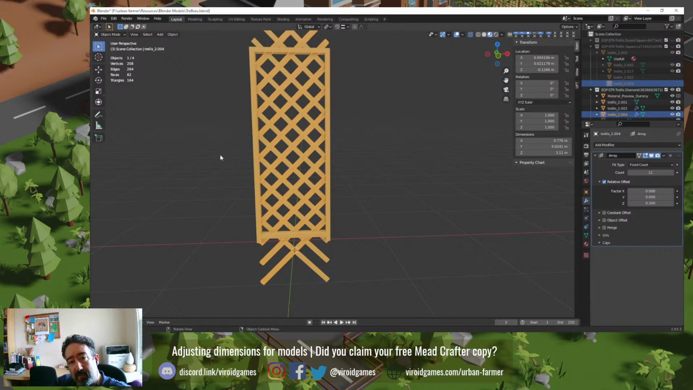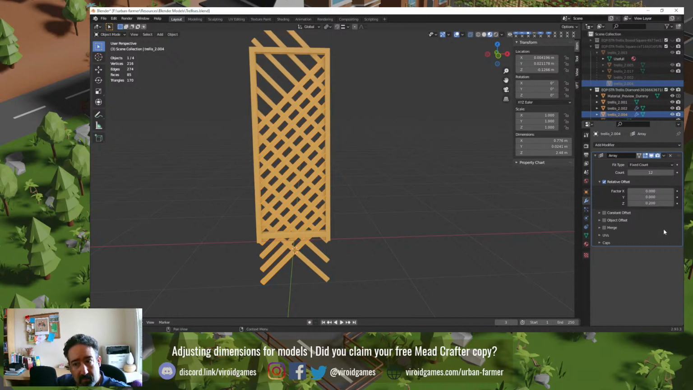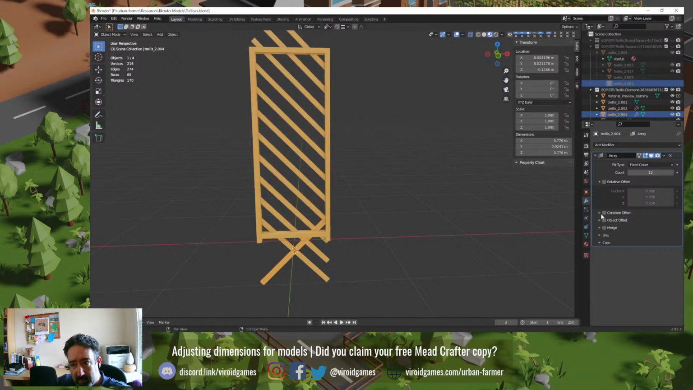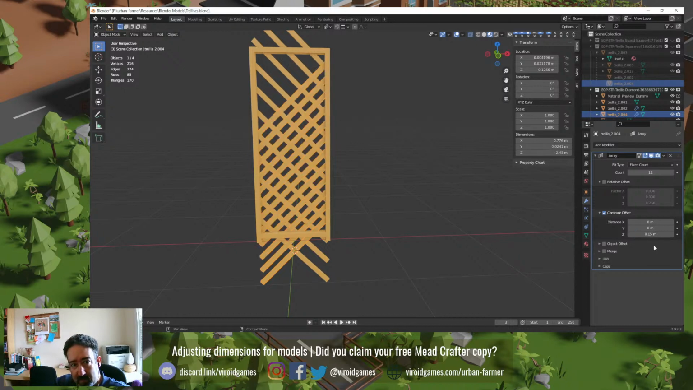Does it look good though? Maybe one more, so that we actually take this down to 0.2, 0.25. Let's do a constant offset. That's confusing me. It's too much. We'll do something like 15 centimeters apart. 30. Sorry, 20.